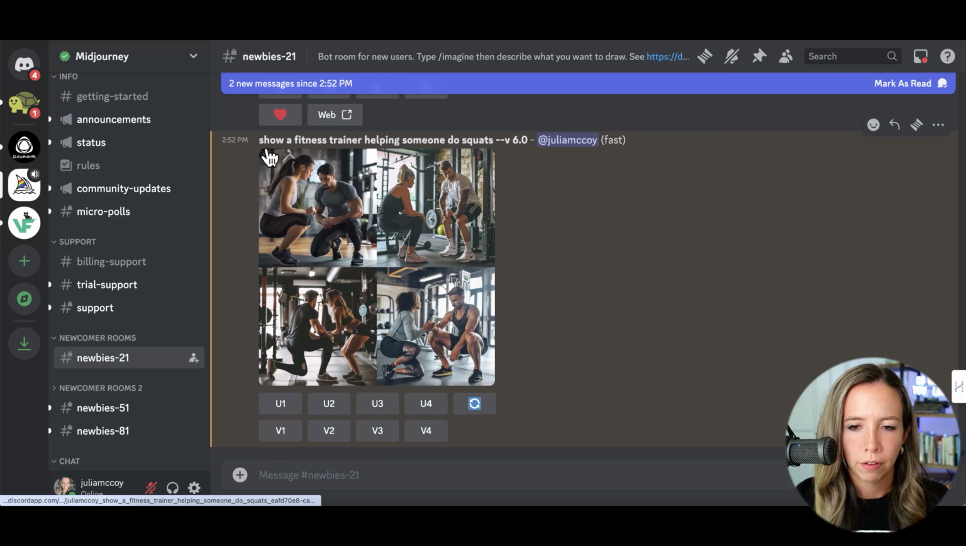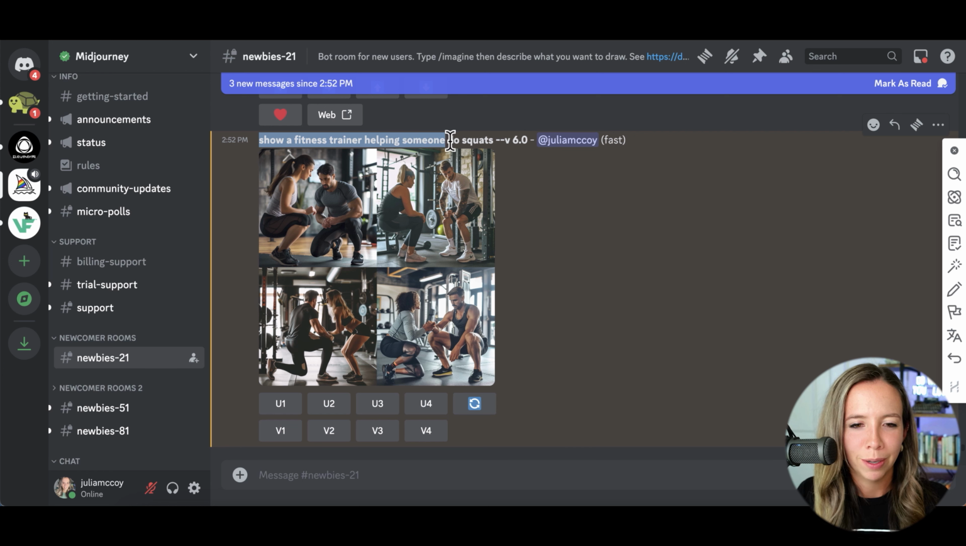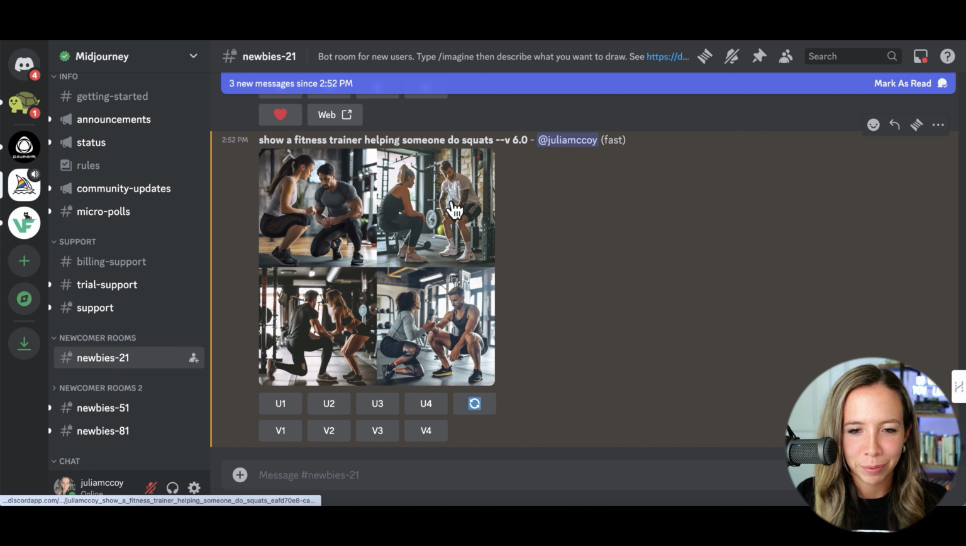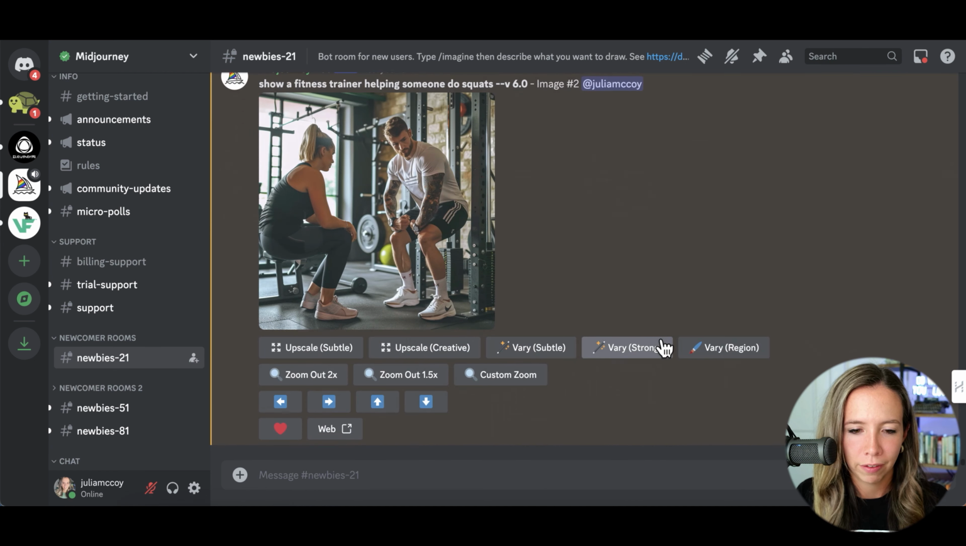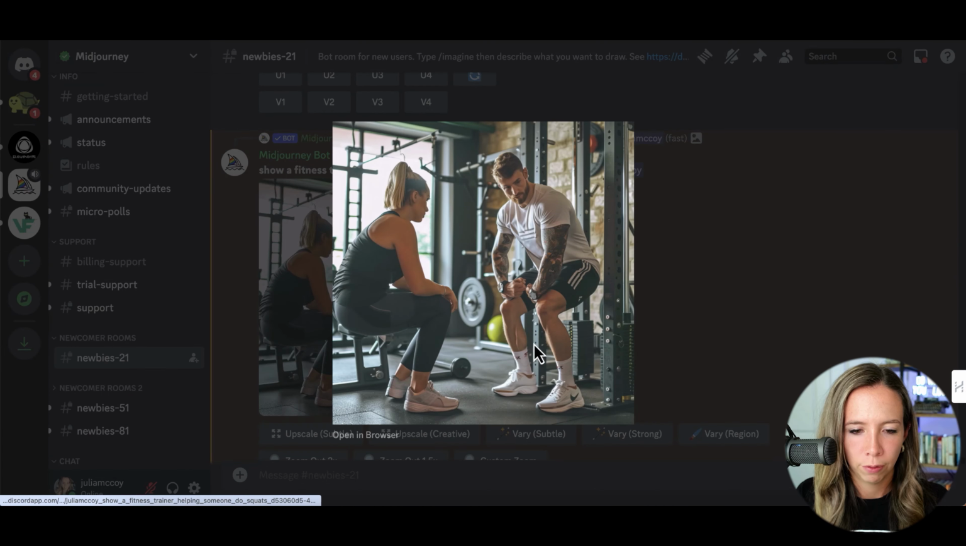So at this point, what I would do, I would actually use Dall-E or Midjourney to generate my images. Each of these solutions are very cheap. I think Midjourney is $8 a month and Dall-E through ChatGPT Plus is $25 a month. So I just ran the very, very simple prompt, show a fitness trainer helping somebody do squats, through Midjourney, and I got these examples, which look pretty great. I like the second one, so I'm going to upscale that second version and go with that for the blog.